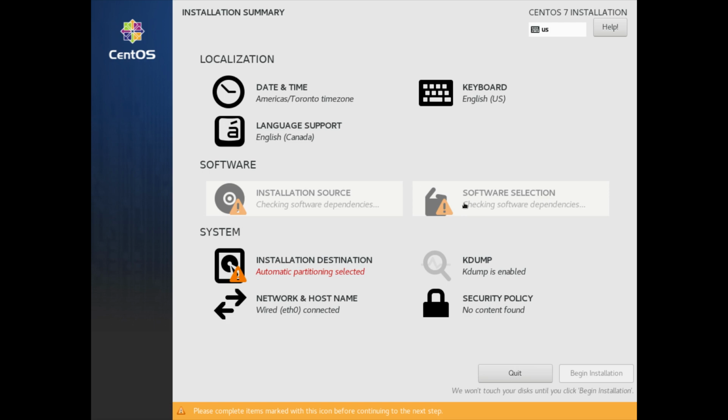It will then double check that what you have asked to install is actually available in your installation media. Assuming everything's okay, those little yellow triangles disappear, or orange, I guess. If they did not, you would get an error message. Maybe if you hadn't downloaded the full install media, maybe you had a limited one, it could tell you that's not available.